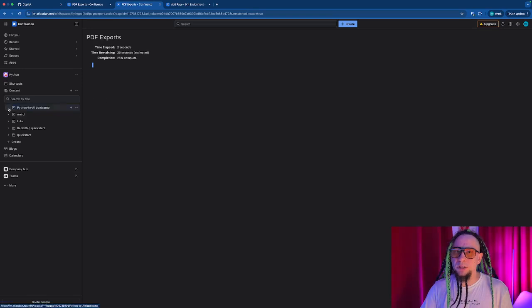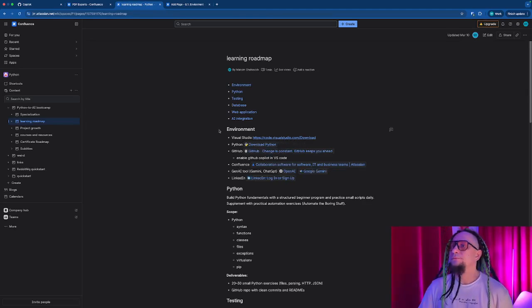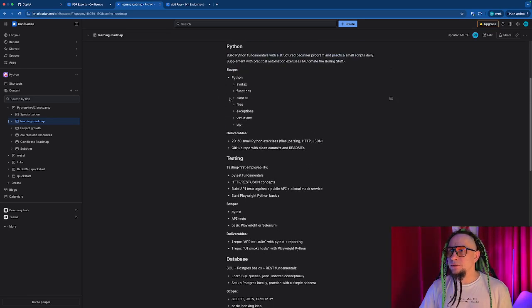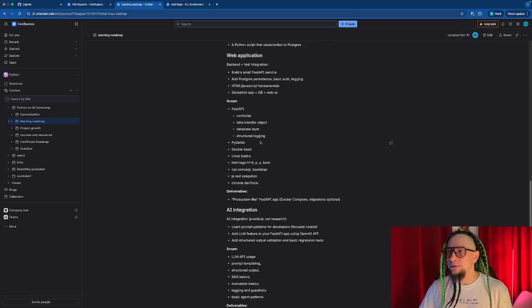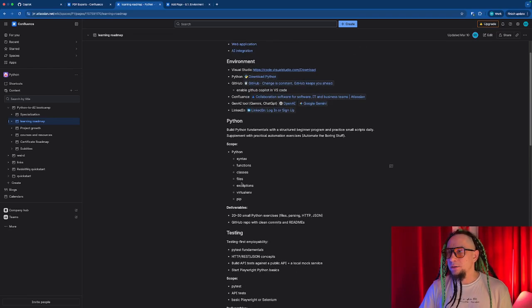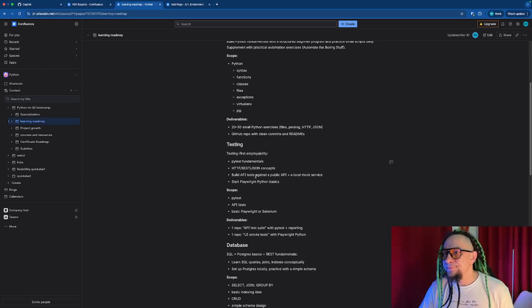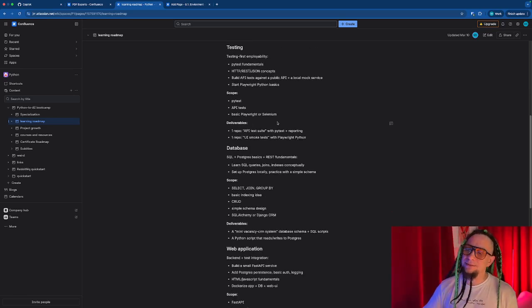Next would be the learning roadmap. This is maybe the most interesting thing. So here, what we're gonna do, we'll split it into areas. So we're gonna do Python, testing, AI integration, and web application and databases. And the scope is some minimum that we need to study. And the minimum deliverables are the output we need to provide.